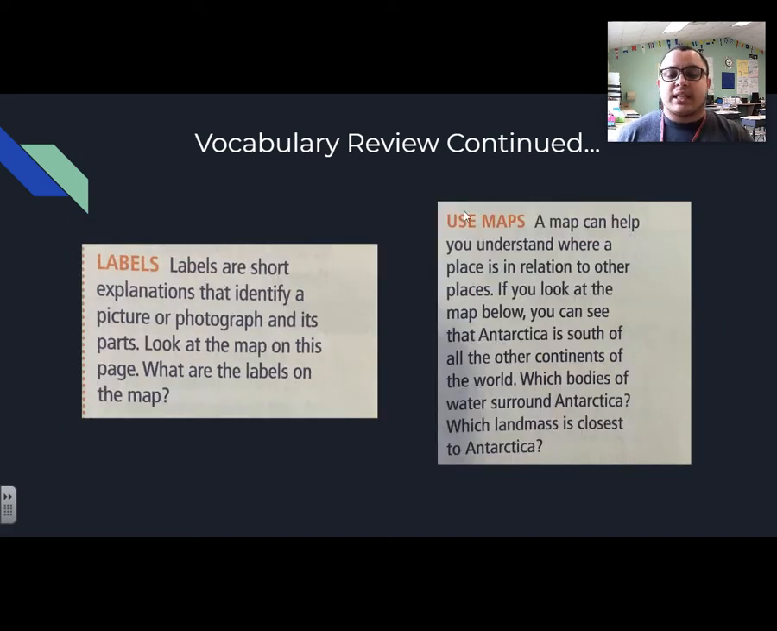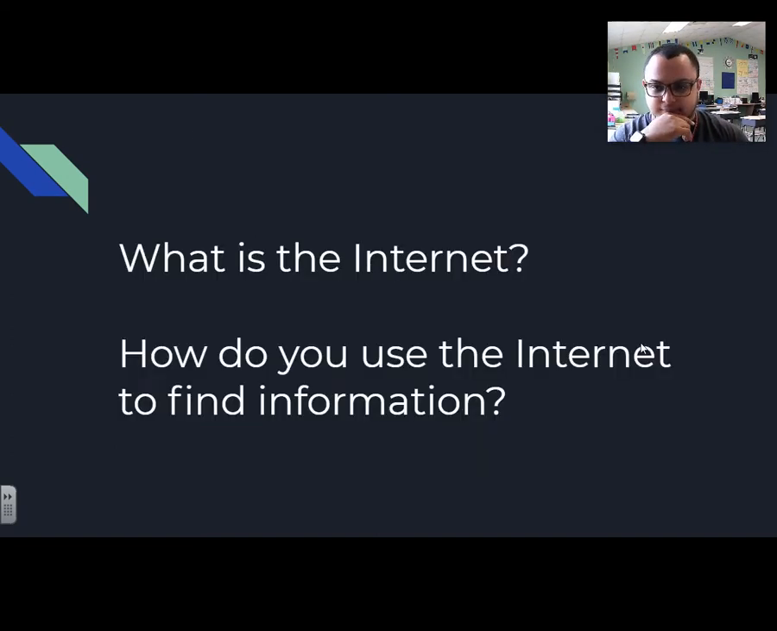Next, we have labels. Labels are a text feature that we've talked about in the past. Labels are short explanations that identify a picture or a graph and its parts. We're going to look at the map on a page and see the labels. Maps. A map can help you understand where a place is in relation to another place. Maybe they're close together, maybe they're far apart from each other. That is another text feature.